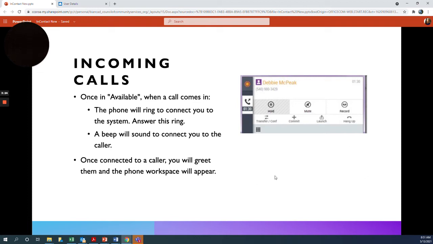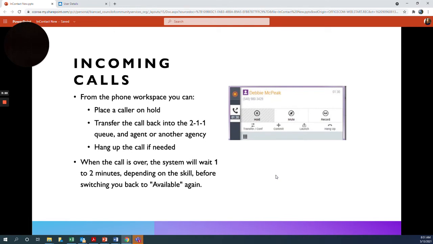All right. So now I want to talk about the incoming call workspace. So the very first thing that you'll see when a call comes through is the person's telephone number. So in this sample, you'll see the person's name. That only will occur if you're connected to another contact specialist. Our system will not indicate the person's name, again, unless it's a contact specialist.